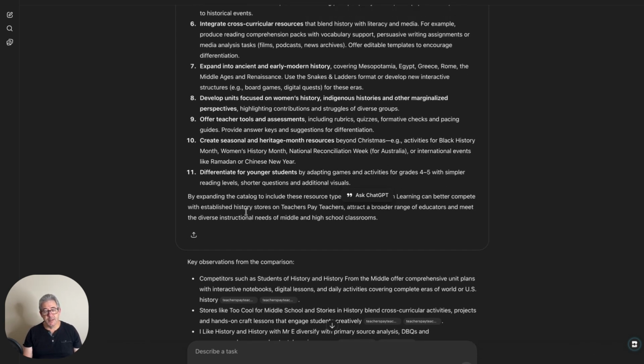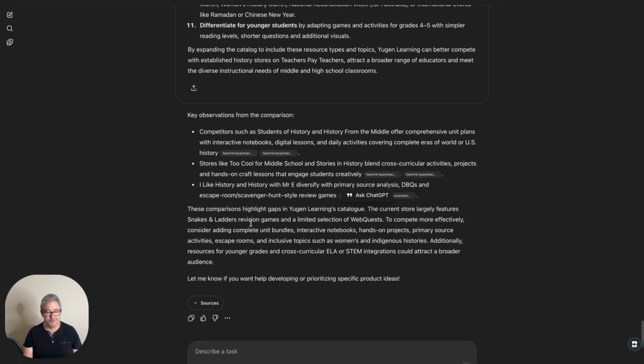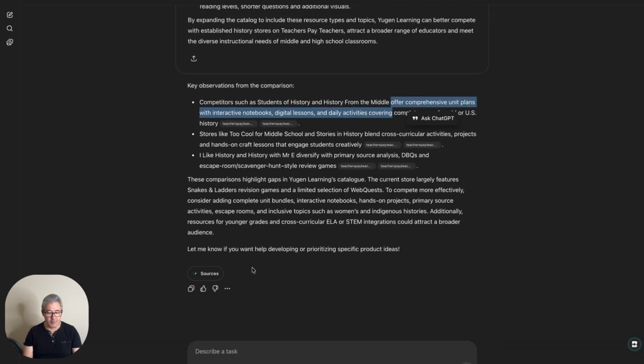A lot more seasonal and heritage resources. The US has a lot more theme months than what we do here in Australia. So that's something I've been developing over time, but obviously I'm trying to make sure I do it right. So resource creation takes a while. Key considerations from comparison stores: blend cross-curricular activities. The other ones here offer comprehensive unit plans with interactive notebooks and things, so they're more of a complete resource going through within that.